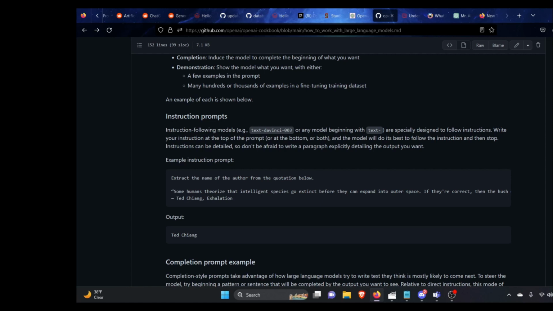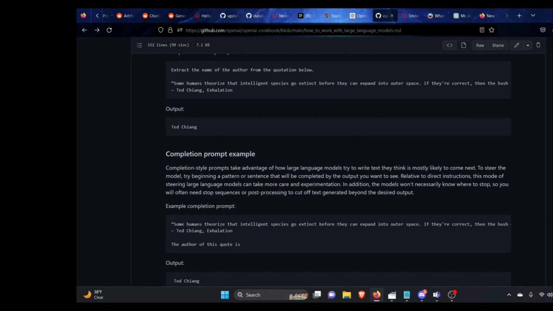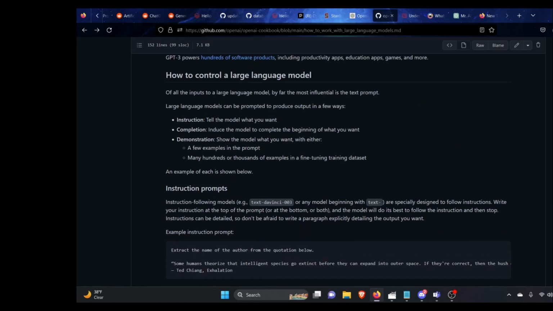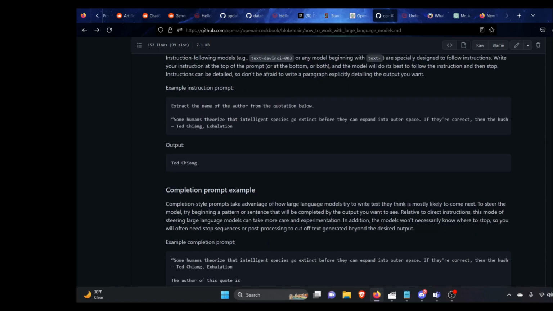In the example below, we are asking it to extract the name of the author from the quote below. We show the quote and the information as the quote and the author, and then ChatGPT is able to infer. It understands what to pull out, and it gives you Ted Chiang. All right. Now, again, that was an example of an instruction prompt. It's very direct, very simple. Most people are using that all the time anyways.